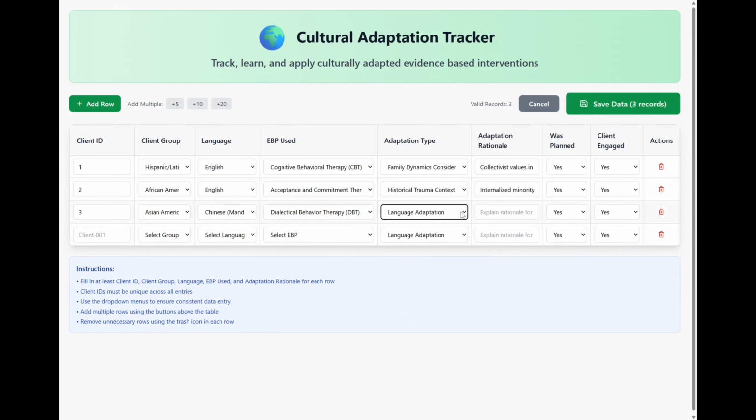We might find that bilingual therapists are able to meet their diverse clients where they are, so to speak, and conduct the session in their own language. And that's a form of a cultural adaptation. And so for the adaptation rationale, we can put language matching. And we'll say it was planned and the client engaged.